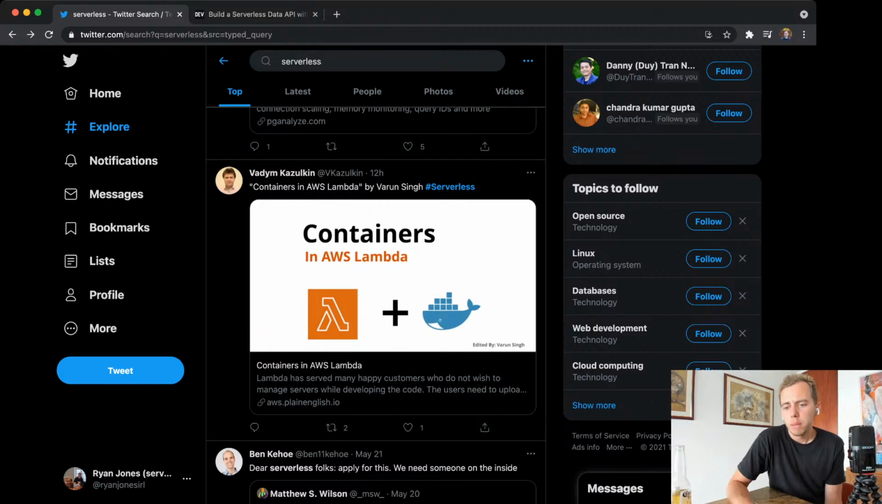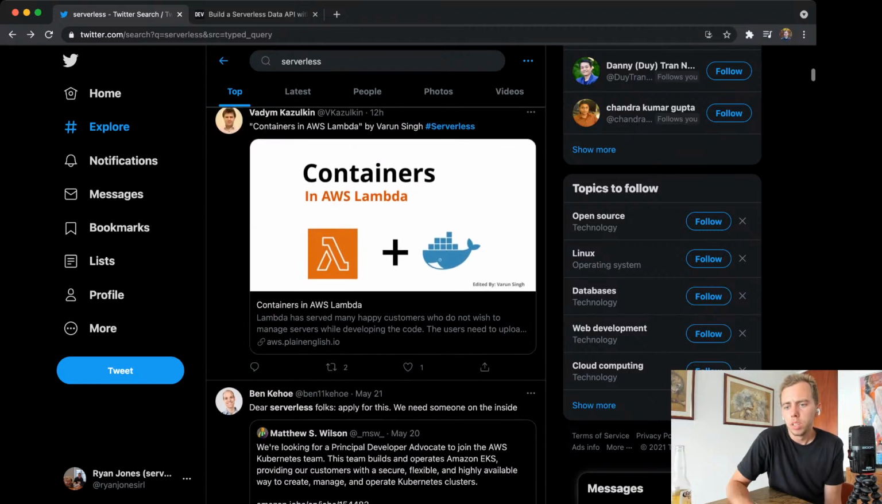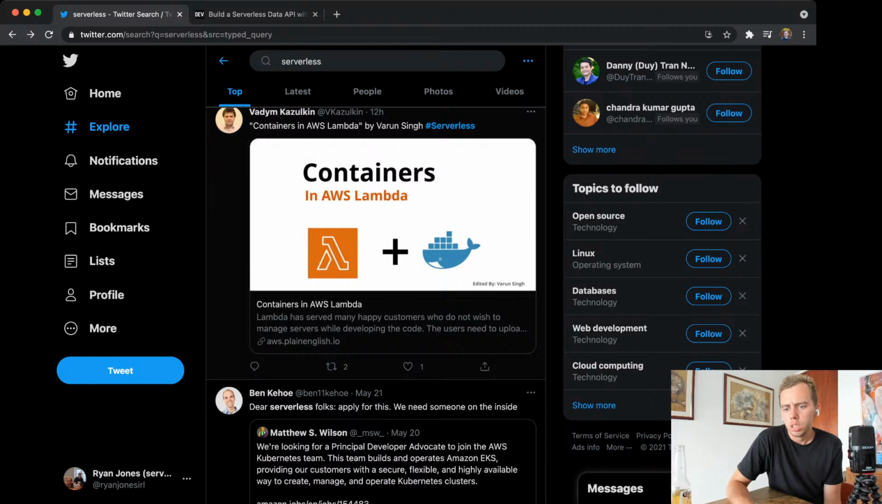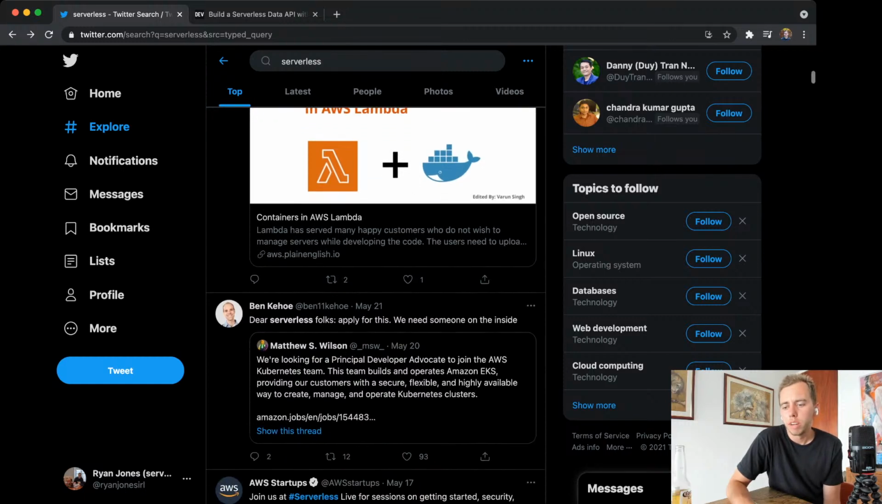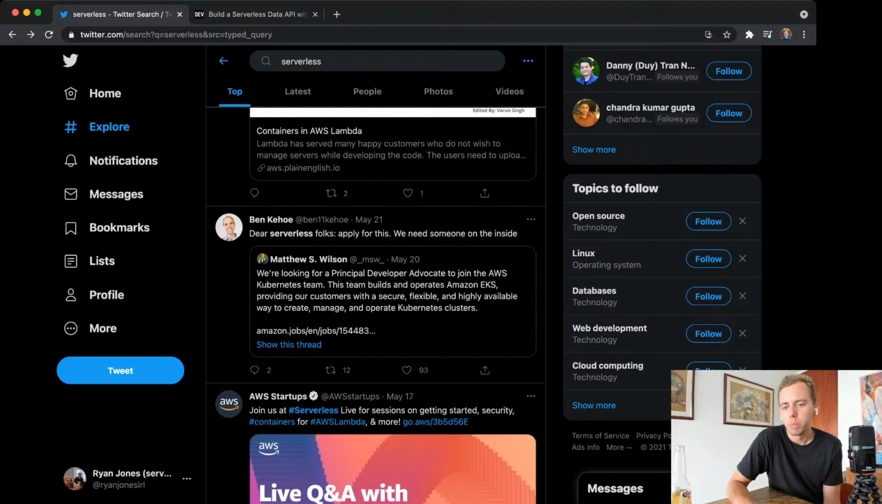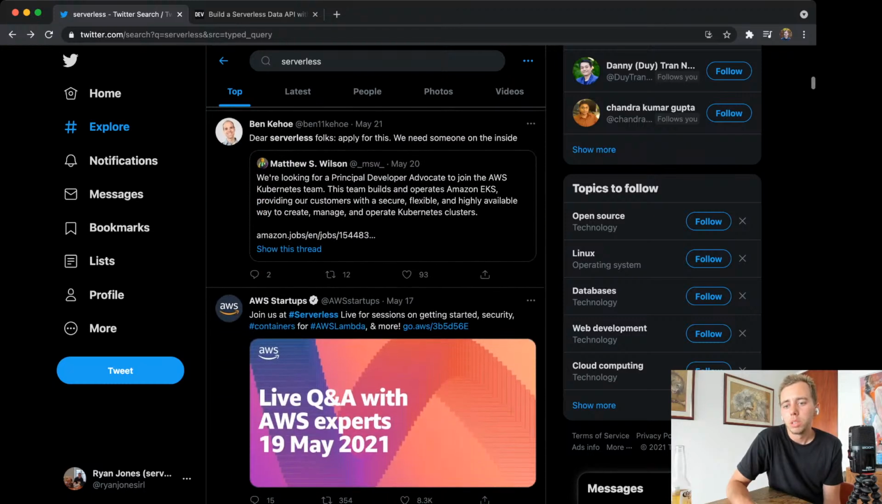Containers in AWS Lambda, by Varun. I'm sure this is a great article. If I had more voice, I would get into it. So apologies for that.